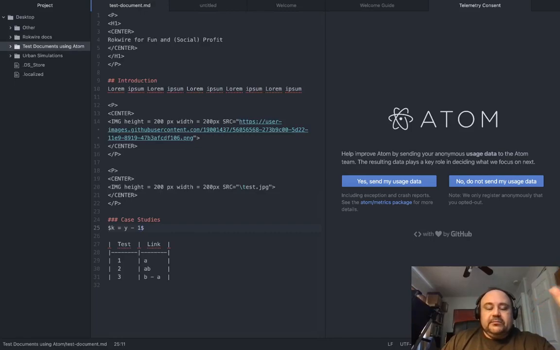And this is actually a pretty complicated Markdown file. This is the native Markdown here, where I have a heading and I have some text. But I can also add HTML elements, and I can add LaTeX elements, and I can add a table in Markdown, and all of that can be rendered in this program. This is something you might actually use, say in a GitHub README document, where you want to describe a project. I just put a bunch of demo-y things in here, like Rockwire for Fun and Social Profit. That's the title of our document.